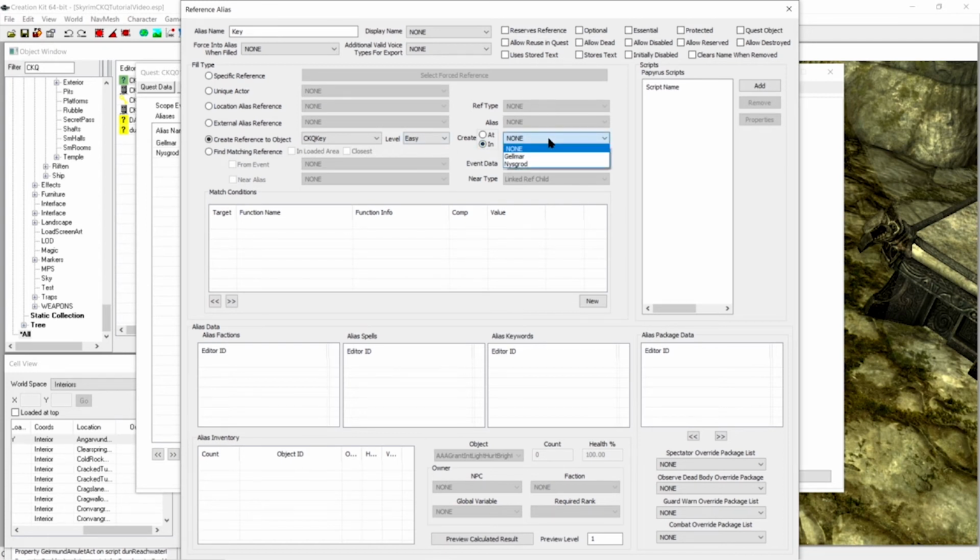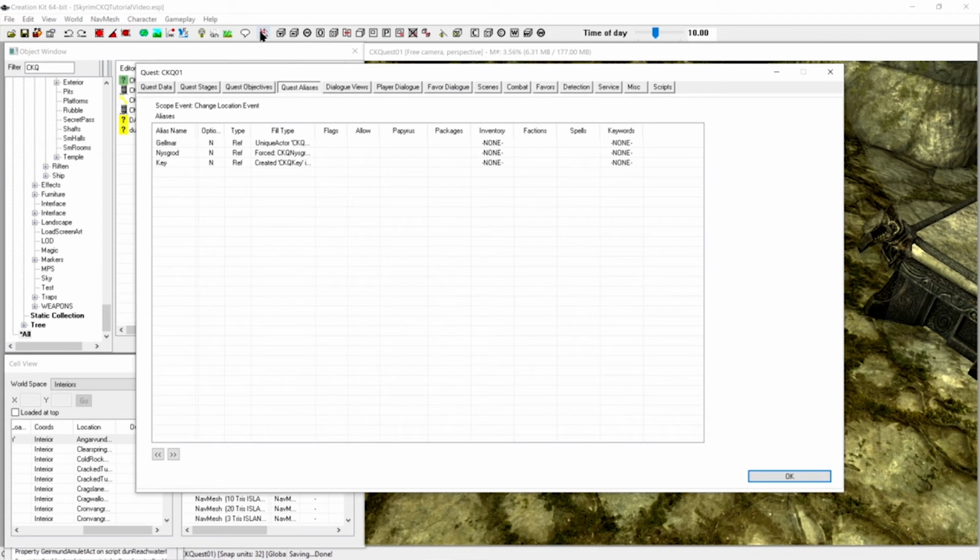And then here we can select the Nysgrod reference or alias, so that now it will create a key in Nysgrod's inventory, and that will be a new alias. So since this actually creates a key in Nysgrod's inventory, we want to first hit up here where I'm going to click OK to save this alias. It's going to create that second key, so we need to remove the first key from Nysgrod's inventory so that it doesn't duplicate the object, because this alias reference will duplicate the key.